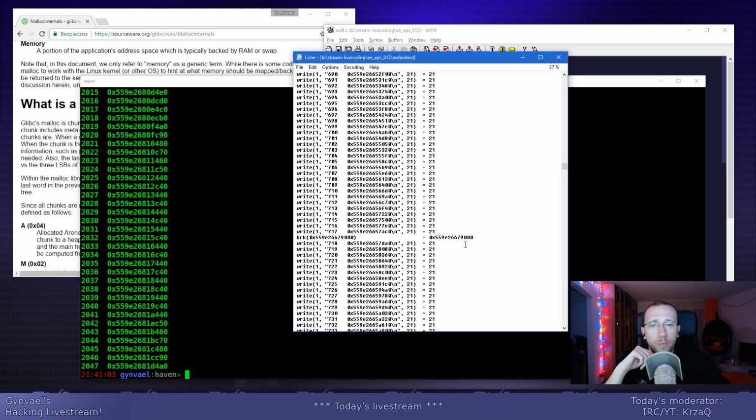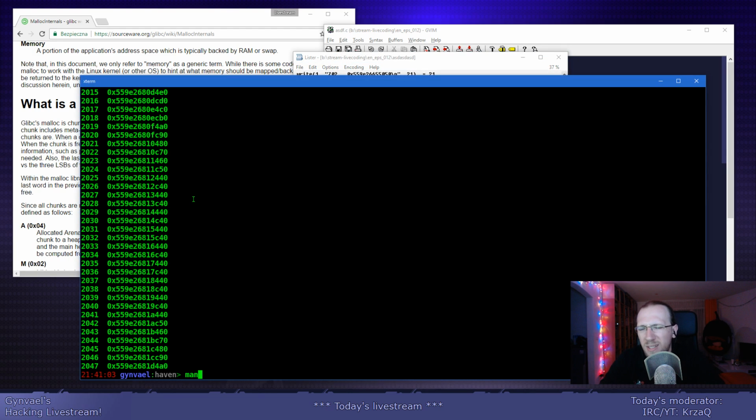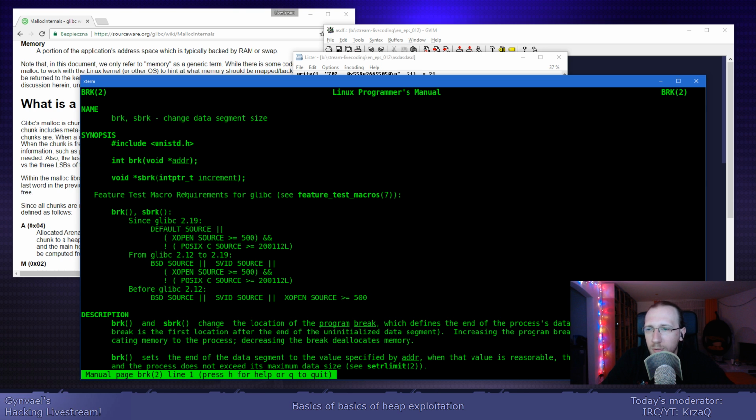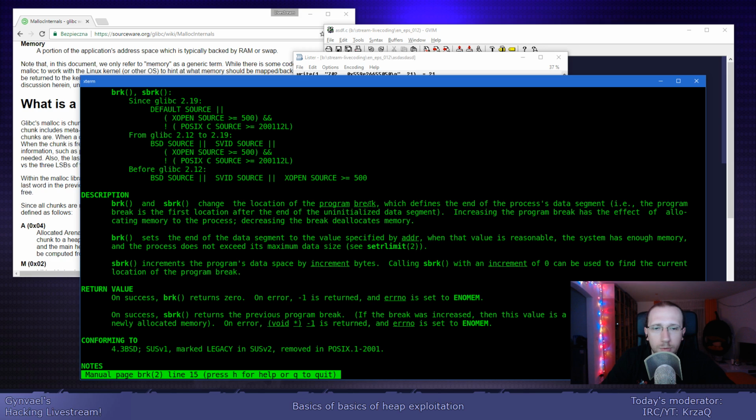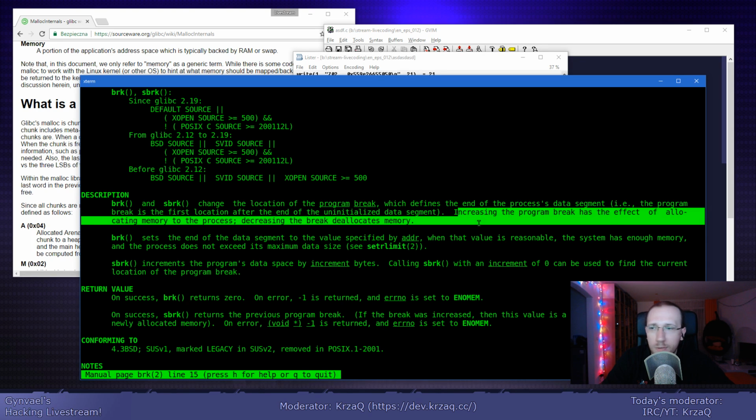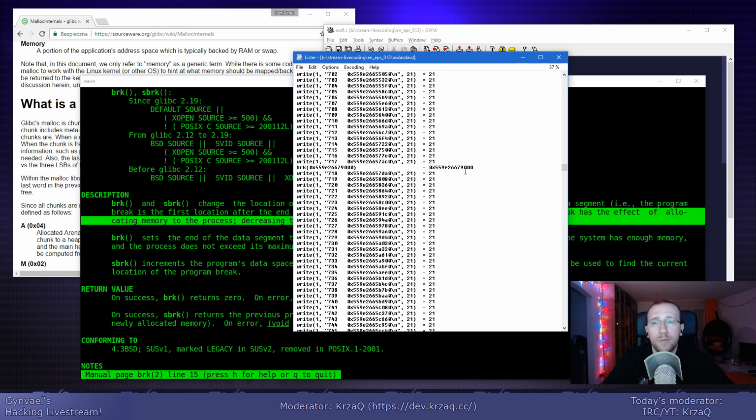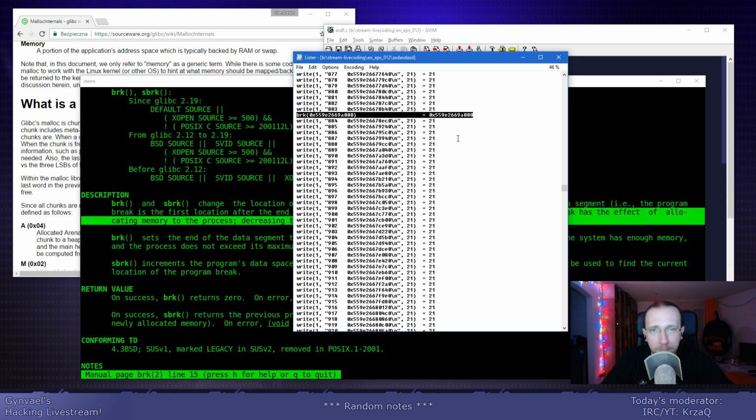I guess, oh no, there are some allocations here. brk is still called. What do we pass to it as an argument? An address. The man page says: change the location of the program break, which defines the end of a process's data segment, and so on. Increasing the program break has the effect of allocating memory. So no, this is not the same mechanics. It actually does explicitly call brk. It just doesn't do it too frequently, for obvious reasons, because we are allocating a rather small amount of memory. So that's fine. I just missed it.